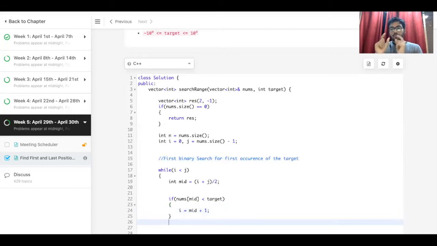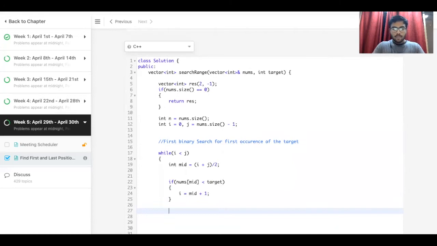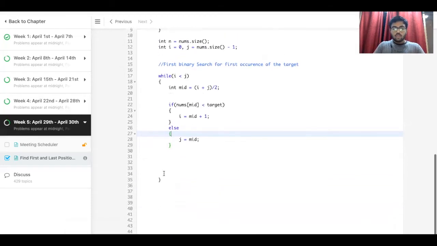So if nums of mid is less than the target, we increase the left pointer to i is equal to mid plus 1. That is, we check in the right side of mid plus 1. And otherwise, we do j is equal to mid. We bring the last pointer to the middle element, and we check which is the first occurrence between i and j of that target. Maybe it might be j, or maybe it might be between i and j. So we need to check for that. So this will give us the first occurrence.